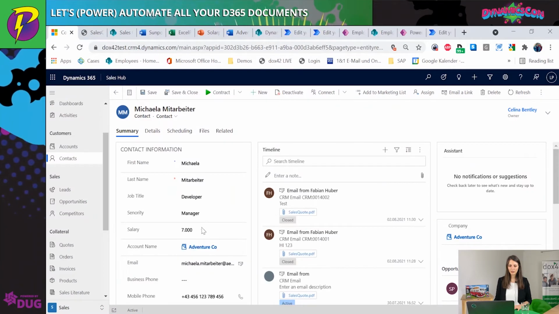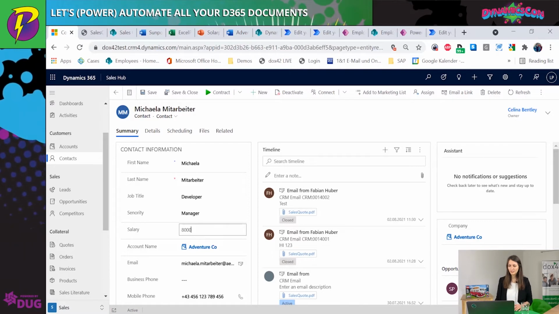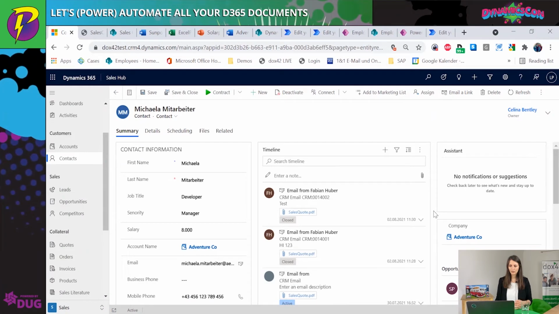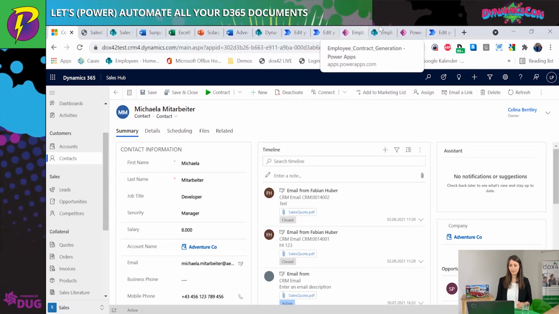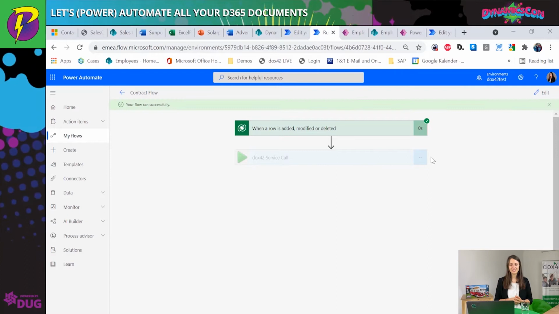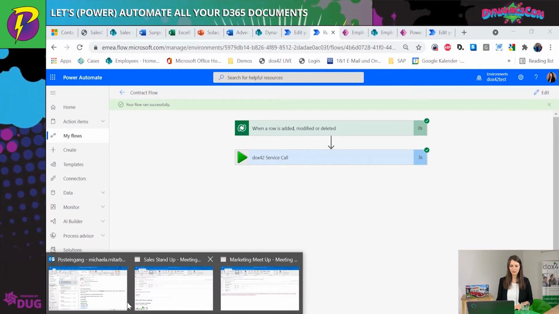And I'm going to my contacts and I say, Michaela, she's really a high performer. She's gonna get 8,000 euros. So now I saved this one up here. And now the flow is running, it's performing the action, and we're gonna receive an email with the contract of Michaela Mitarbeiter. Service call has been successful.